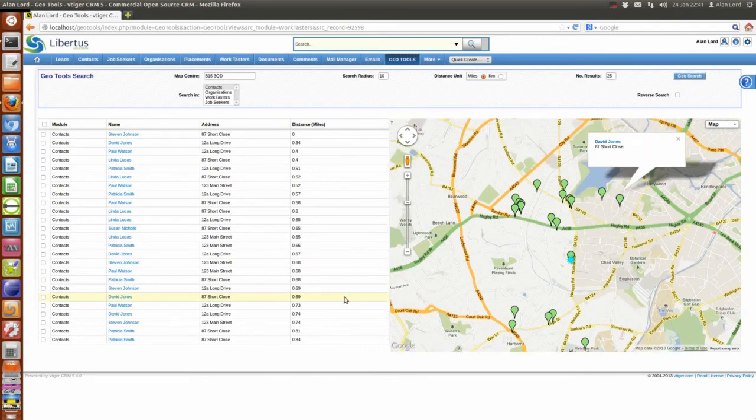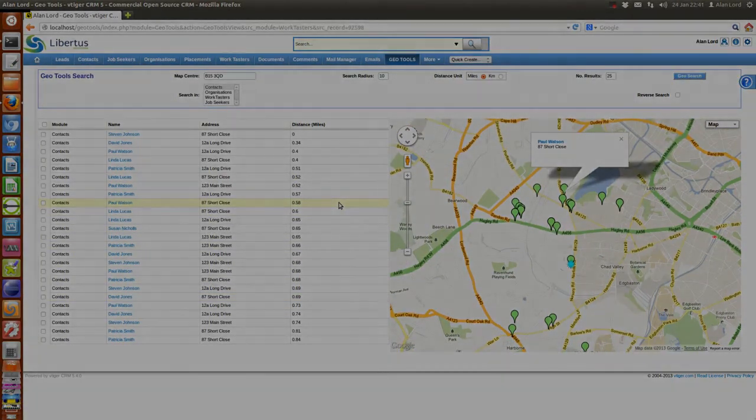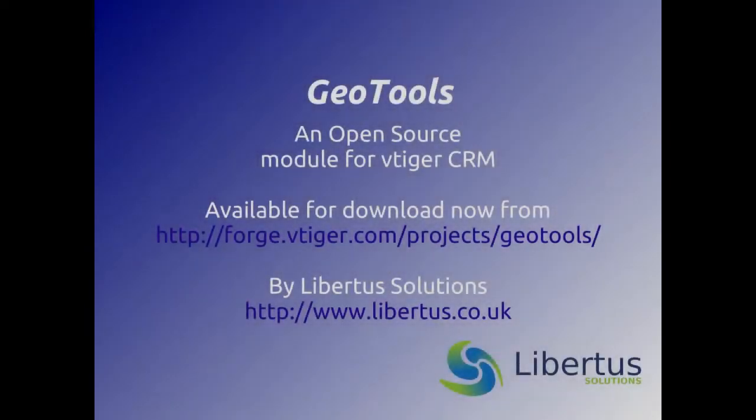The module will be available for download on the Vtiger Forge, hopefully very soon, along with the source code. We welcome contributions of code, feature suggestions, documentation, and of course, bug reports.